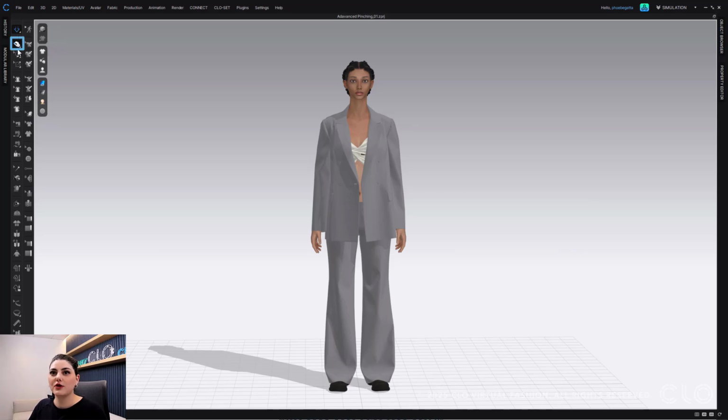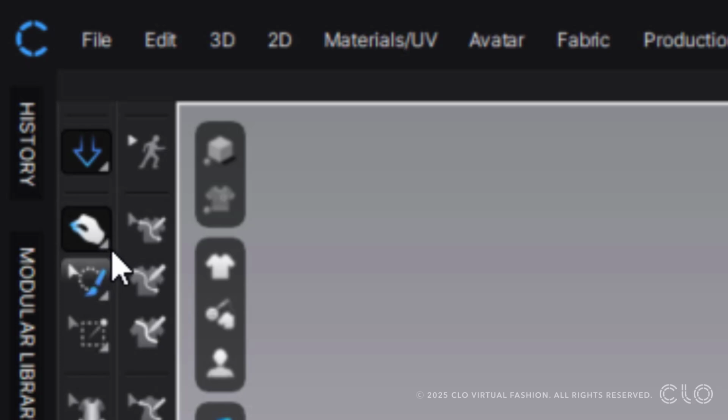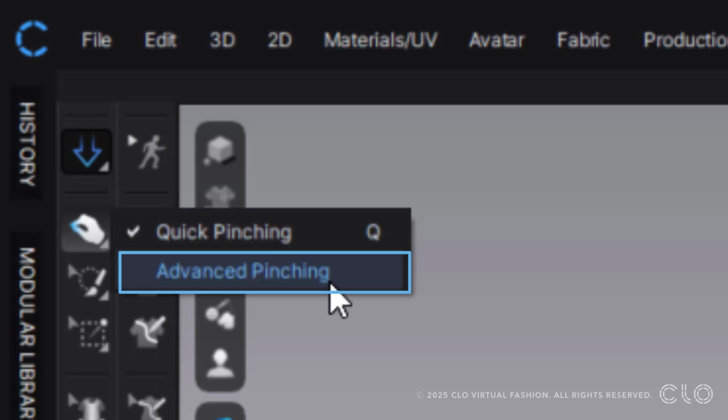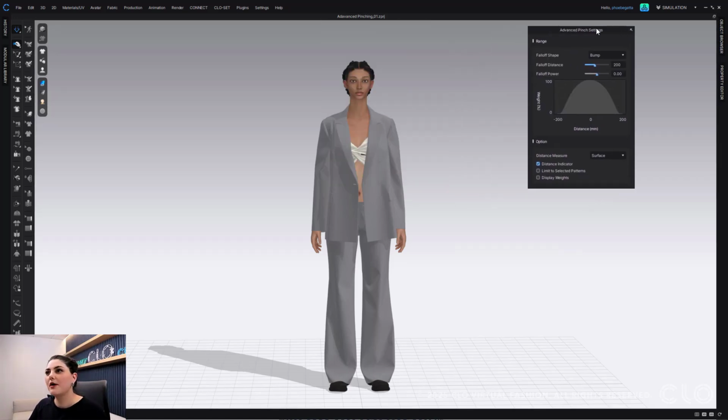So I can go to my tool here, and just as a reminder, anytime you see a little triangle next to a tool, that means there's more options underneath it. So you can always click and hold and find out what other options there are. Here we have advanced pinching. So now a pop-up's gonna come up and there's gonna be some options of what you can do. And we are gonna walk through all of these. But just as a reminder, this is how you get to it.